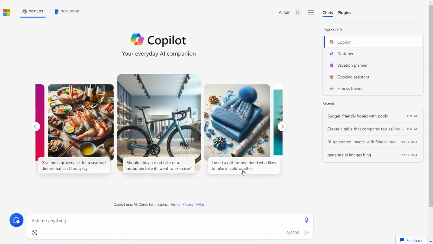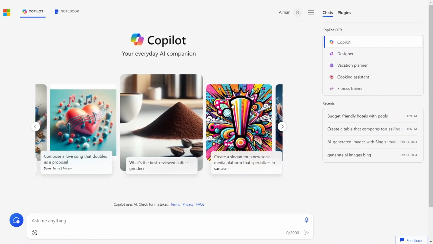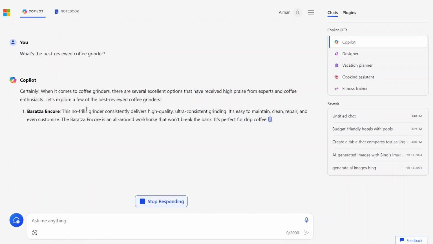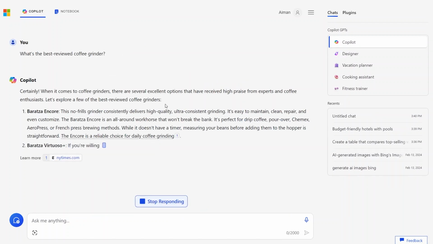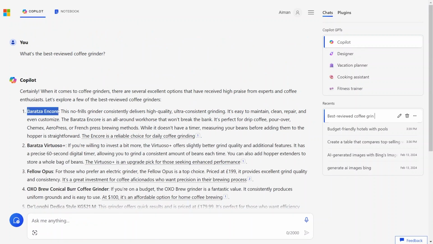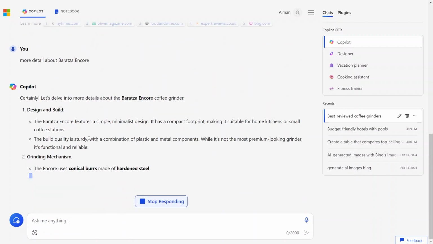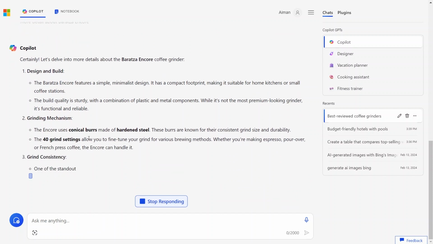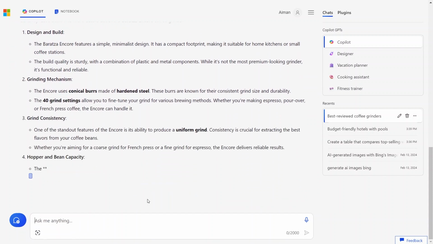If you want more information on a particular topic, such as finding the best reviewed coffee grinder, Copilot will provide you with a detailed answer. For example, if you inquire about the Baratza Encore, Copilot will elaborate on its design, grinding mechanism, and grind consistency.